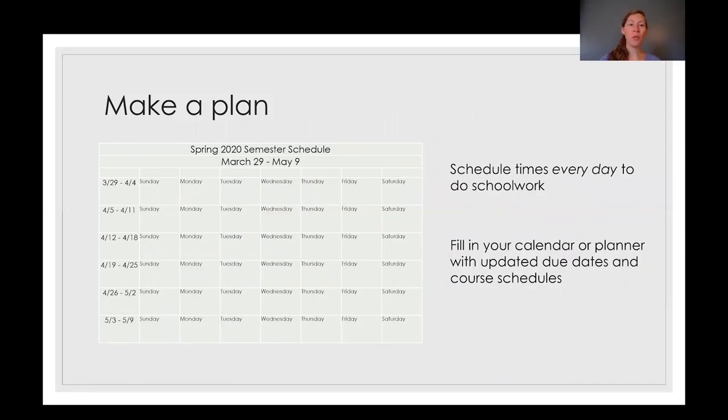So first, make a plan. You want to make a calendar or use a planner that you have, or if you don't have a calendar or planner, you can use a schedule like the one that I put up here, which includes the last 5 weeks of classes plus the week of finals. So that's March 29th through May 9th. You can use a simple schedule like that or whatever you might already have and go through all of your courses to see what the new schedule is for the classes. And you want to fill in your new deadlines, new dates when things are due, when you have to submit things for classes. Get it all written down as much as you can.